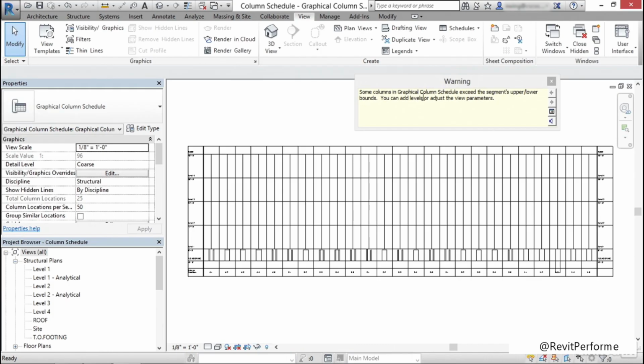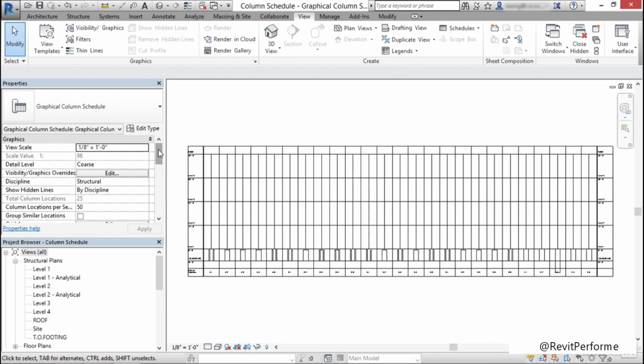Warning. Some columns in Graphical Column Schedule exceed the segment's upper and lower bounds. You can add levels or adjust the view parameters. I know what they're talking about. Remember that pier we had to make 6 feet down? That's what they're complaining about. So I'm going to close out of this warning, and let's take care of that right now.